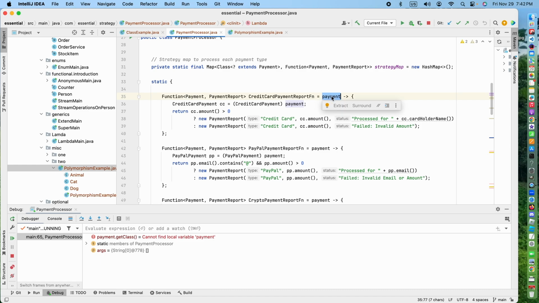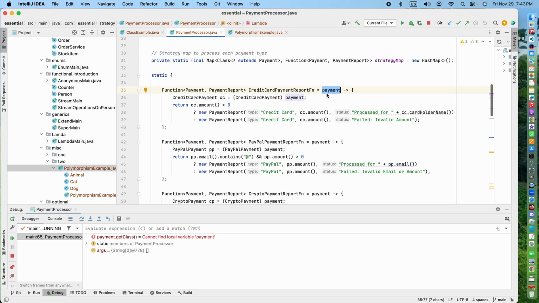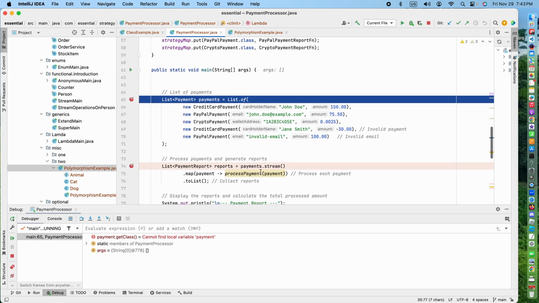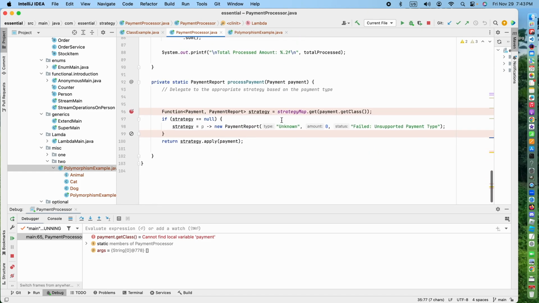What argument do I need to send? I can send a credit card payment argument, or a crypto payment like this. So here, see the strategy. Okay, strategy null. If it's not null, then I'm sending the payment. Here I'm sending the credit card payment in our example.